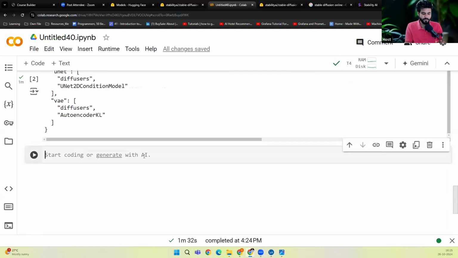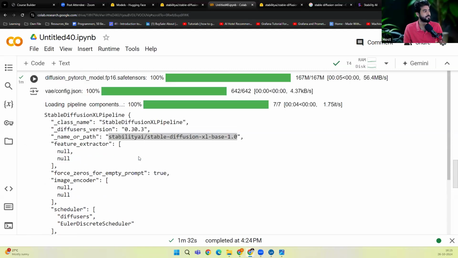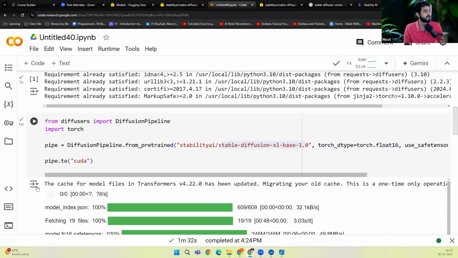Now I'm going to pass a prompt. I'm going to create one prompt: a photograph of an astronaut riding a horse. The same prompt I'm going to call. After that, I'm going to create one variable called pipe, which is our model that we are going to pass. As you can see, I created one variable called pipe. This is the model that I'm going to call.